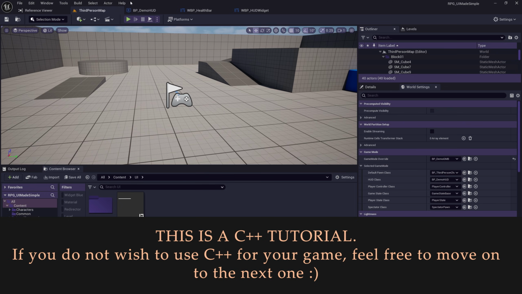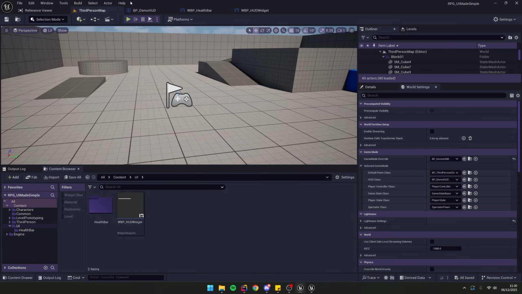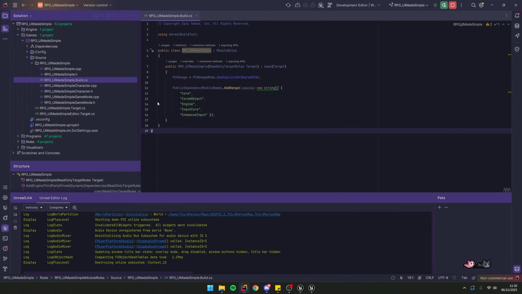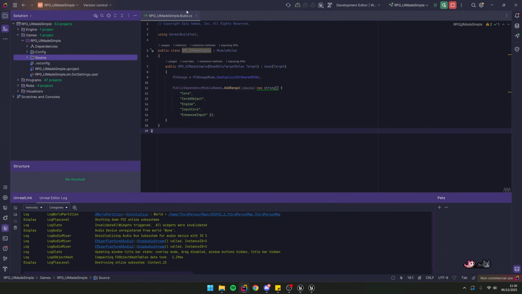If your project is not currently set up to use C++ or you do not wish to use it, you can safely skip to the next video as we won't do anything new. I am currently using JetBrains Rider 2022.3, but you can use Visual Studio Community or any other IDE of your choice. So let's get straight into it. I'll drag my window across and let's start.